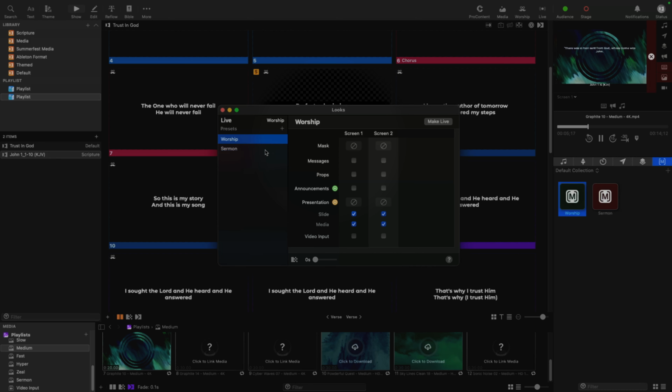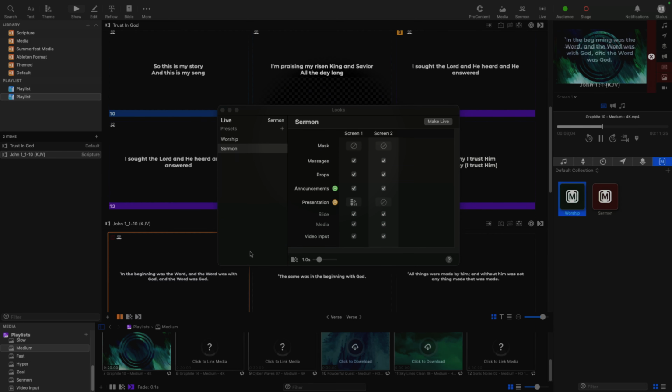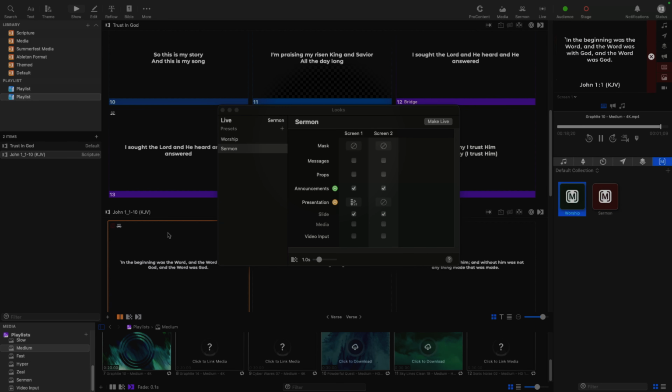Let's go to our sermon. So I don't need messages or props because I don't want anything that can be over the words. We already have our presentation for that picked. I need the slides. If I get rid of the slides, it won't show any of the words. We need that. But you know what? I don't want the media for that. I don't need the video input either. Sorry, getting a phone call. But look at that. Now it just saves exactly how I want it to be.